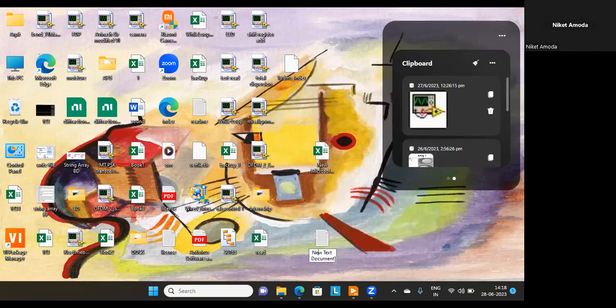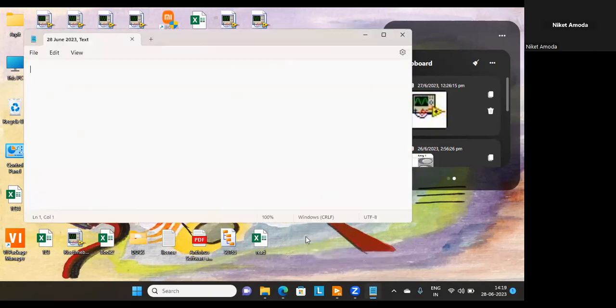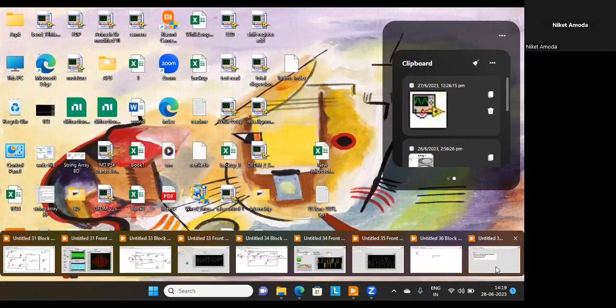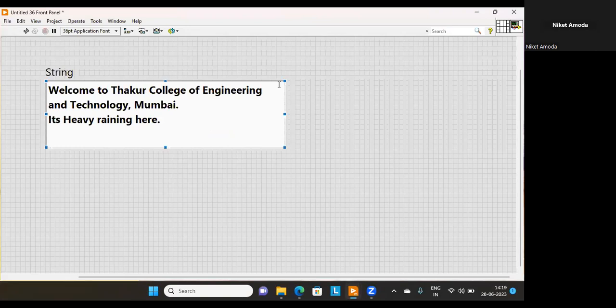Let me give some name. Today is 28 June 2023, text. Okay, some file I have created here: 28 June 2023 text file. This file is being created. Now see, if I open it, it's completely blank. There is nothing. I want something to be written in this particular file. I close this file. Now I move to my program. So see that creation of one file is done.